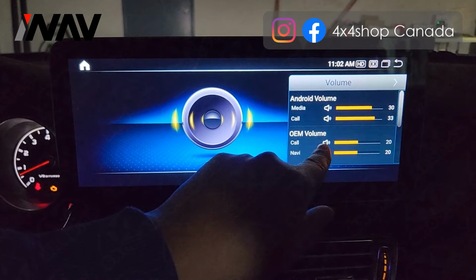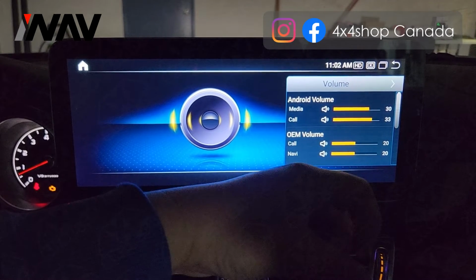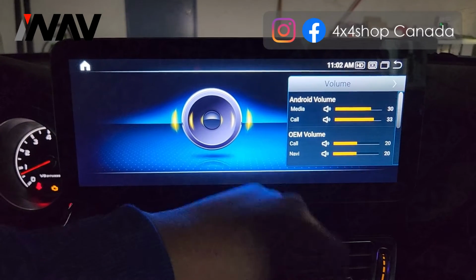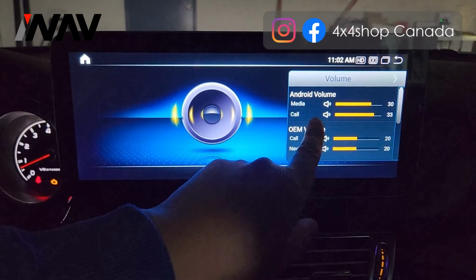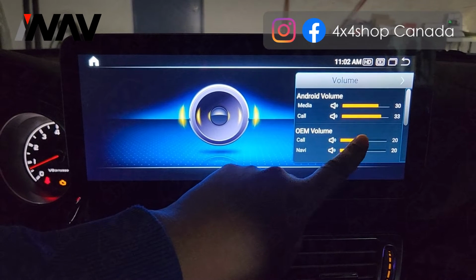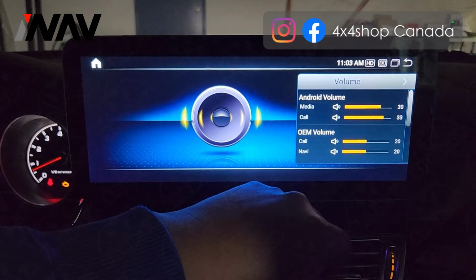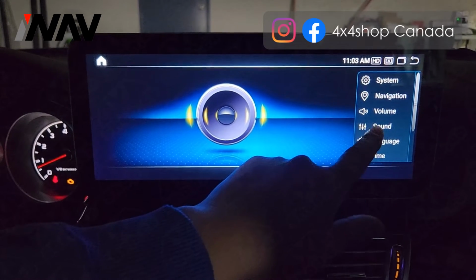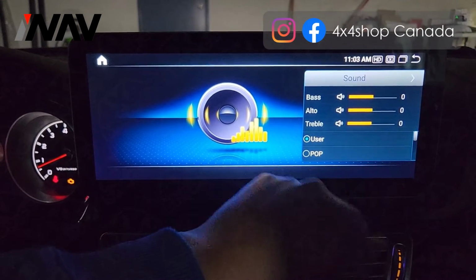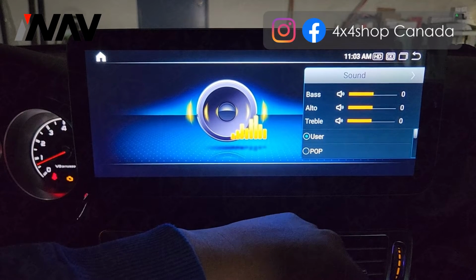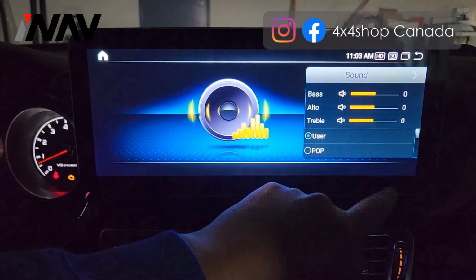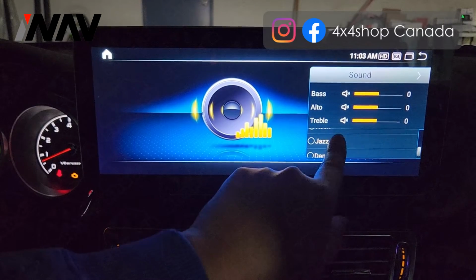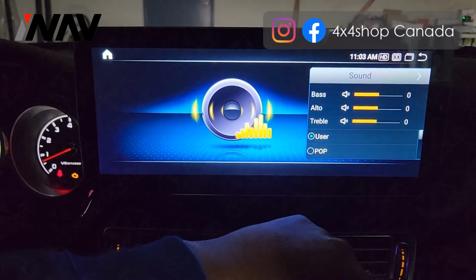If it comes with an external speaker, then the core volume will control the external speaker. That will also relate to the FL speaker in the factory setting. You need to enable it, not disable. The sound we can set on bass, treble, and the alto. And also there are some presets loaded on the Android systems.